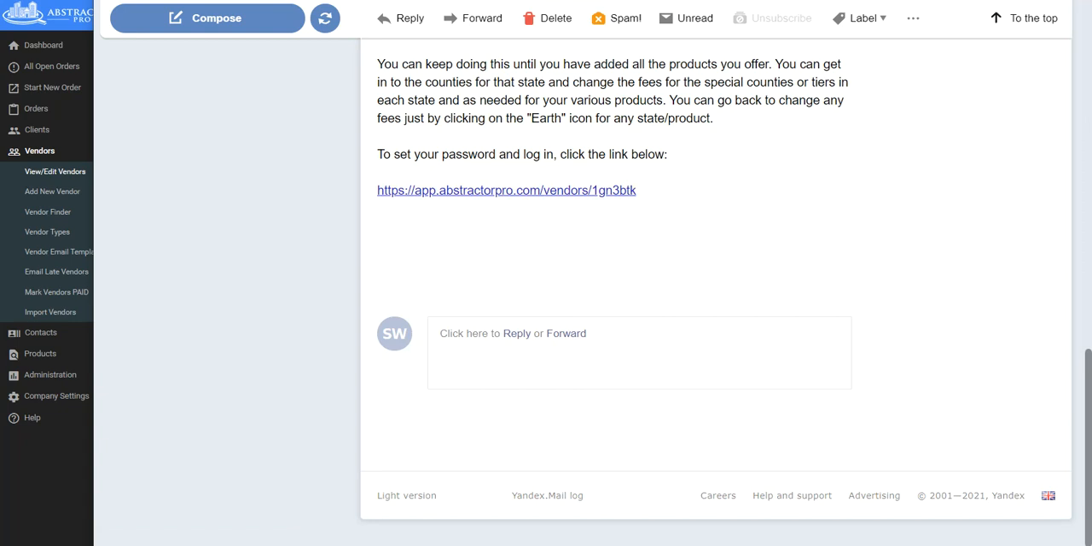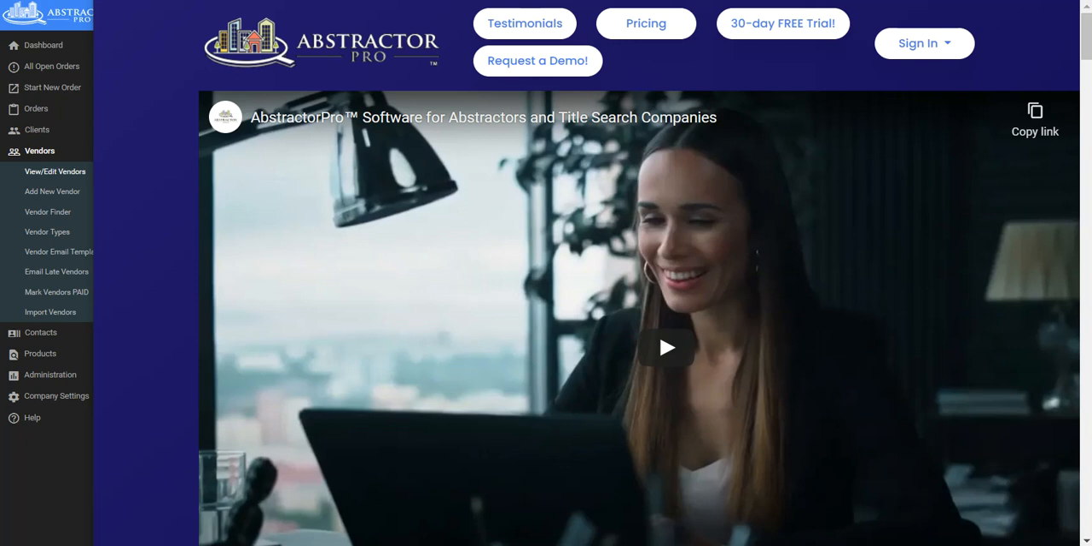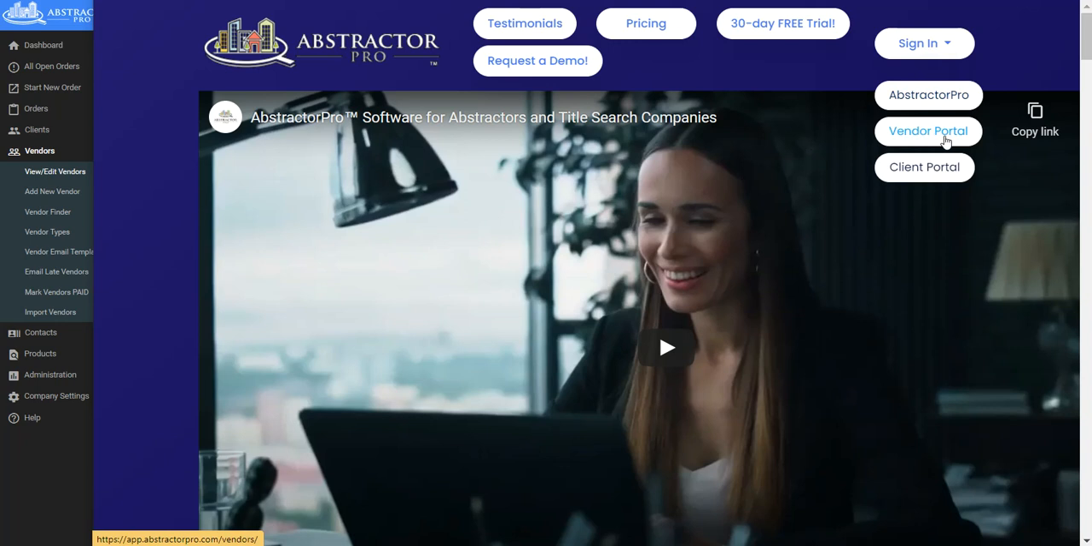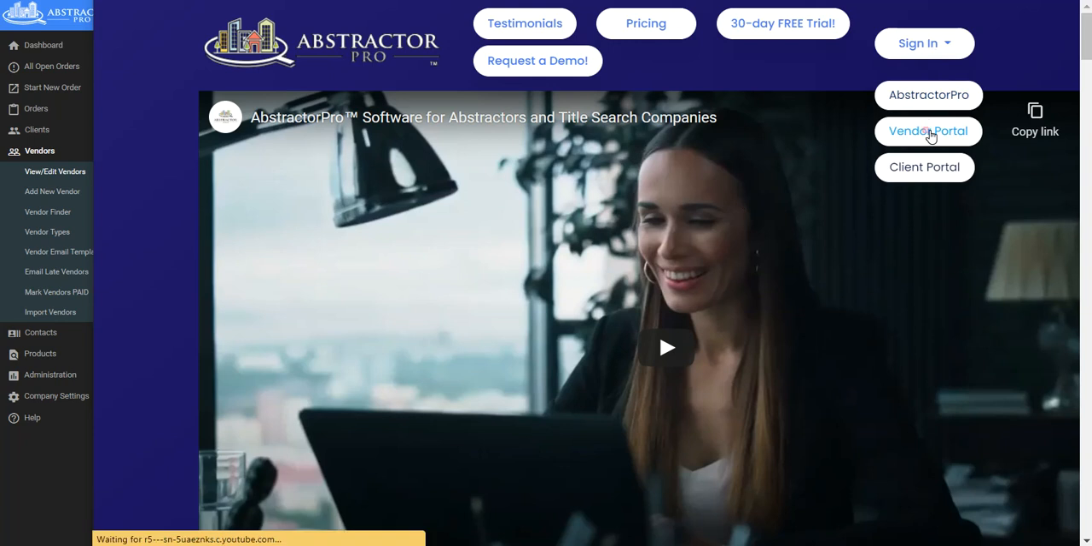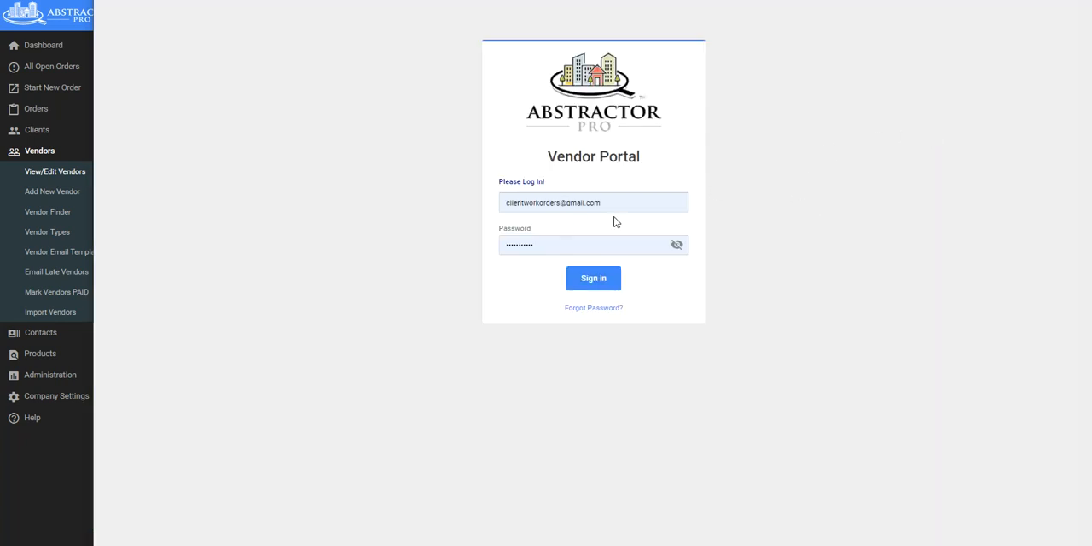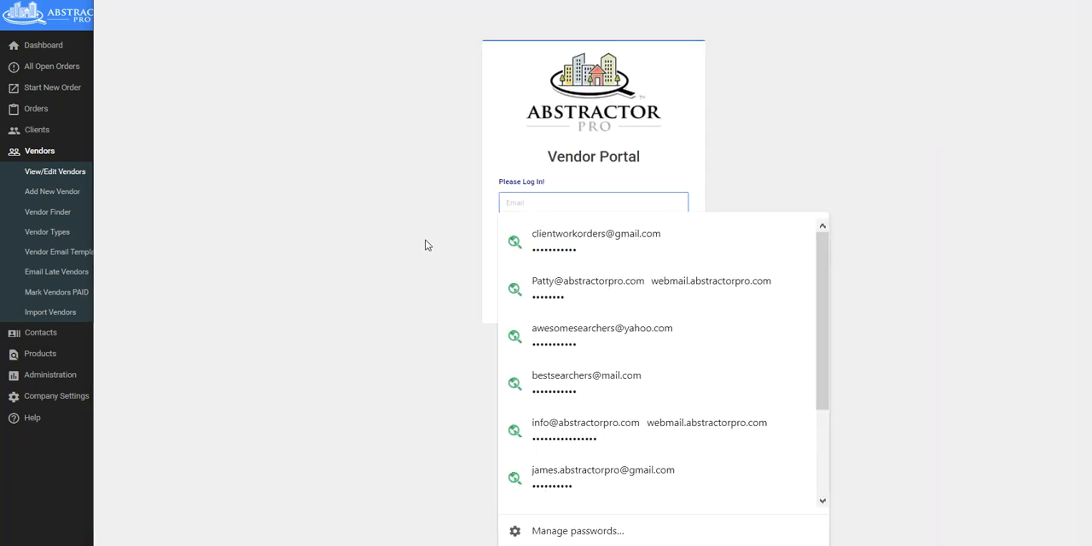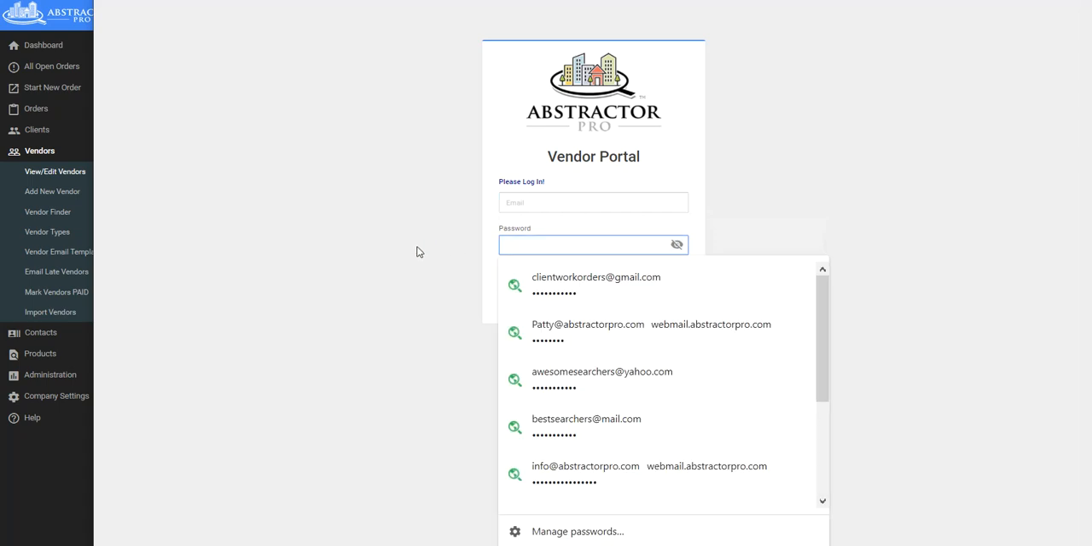Now, once that's done, you've got a couple of different ways you can access the vendor portal. You could go to the Abstractor Pro website and sign on to the vendor portal. Now, Abstractor Pro is not a title searcher company. It's strictly software. But we've put this vendor portal here so that any vendor can access their portal from here.